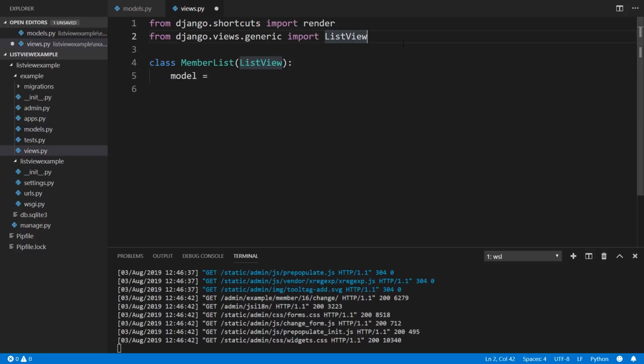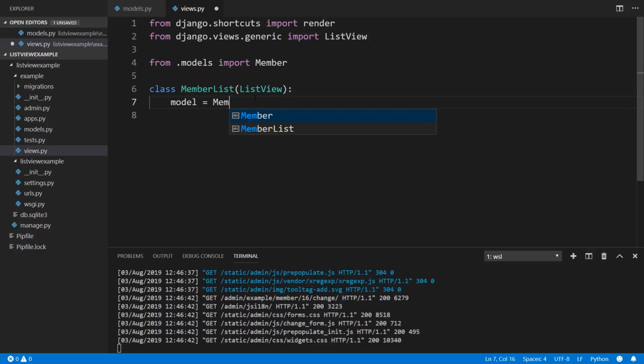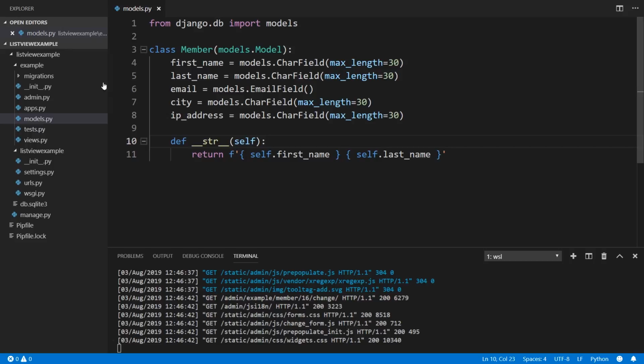So Member, and I need to import that. So from .models import Member. And then I can set model equal to Member. And I'm done with views. Now I need a URL for this.